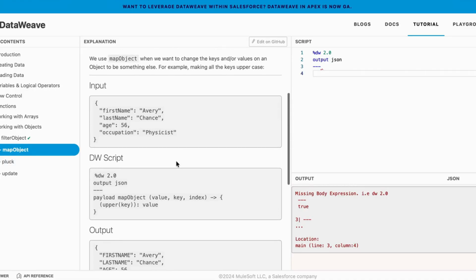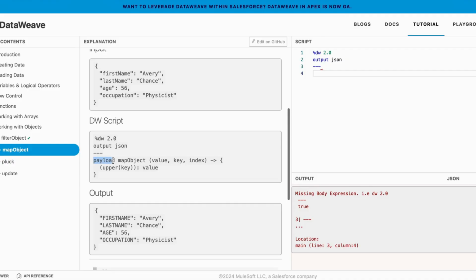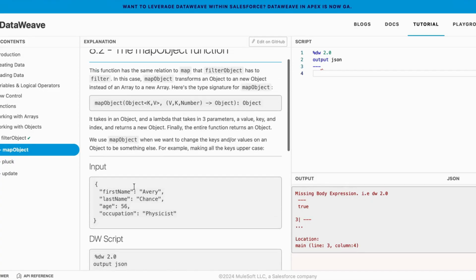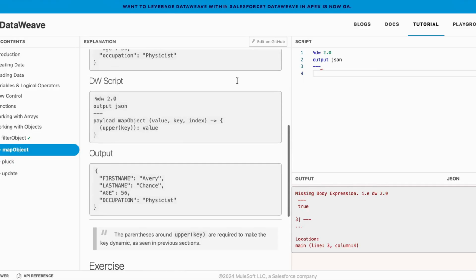So let's see an example. This is an object, and we are saying payload mapObject (value, key, index), and it would use the upper function. What it will do is transform the key of every element into uppercase. So you can see it is transformed into uppercase. Basically, again, for transformation in arrays we use map, and in objects we use mapObject.